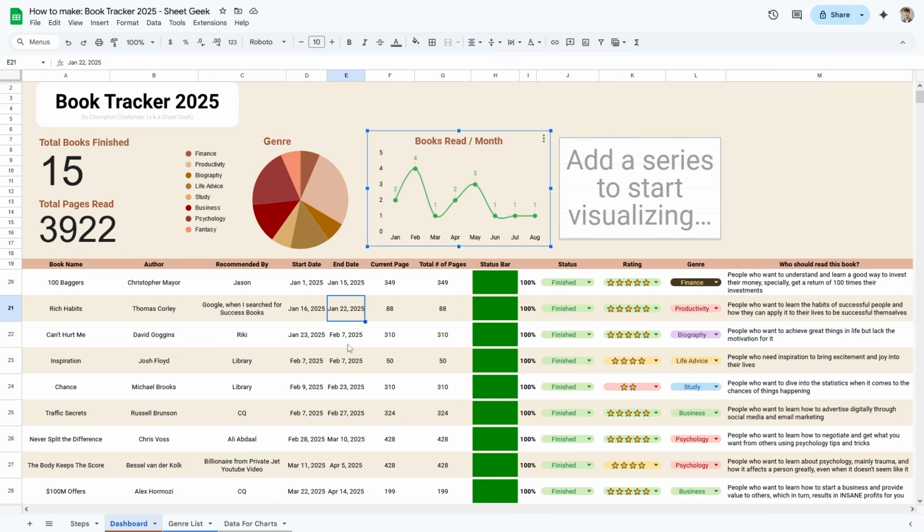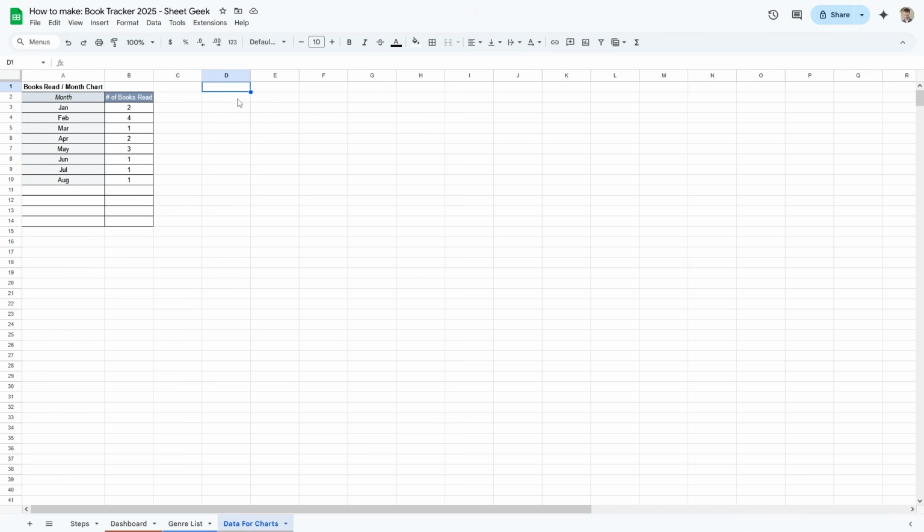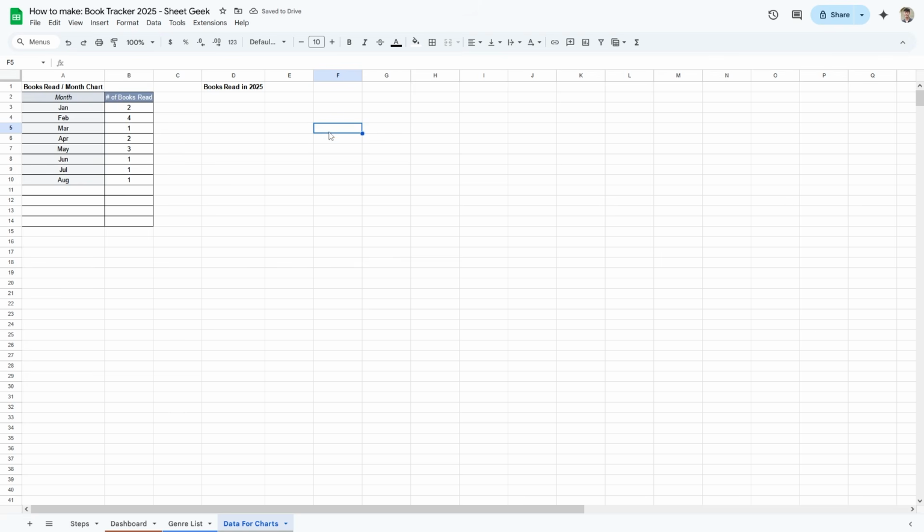So right now we need to make this data because we don't have this data stored anywhere. So to do that, we're going to come back to our data for chart. And we're just going to place the data over here because we know that this data will only take up this amount of space. So we're going to call this books read in 2025. Bold it, make it look nice. And what I want is I want a serial number just to keep track. I want the date.